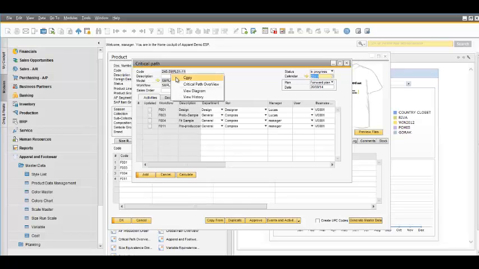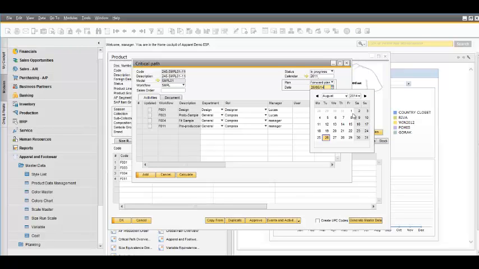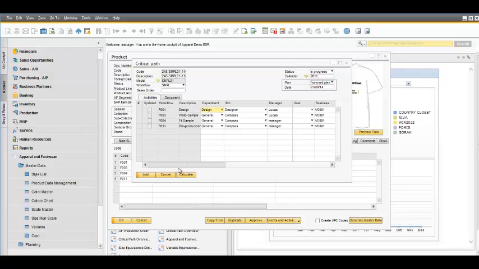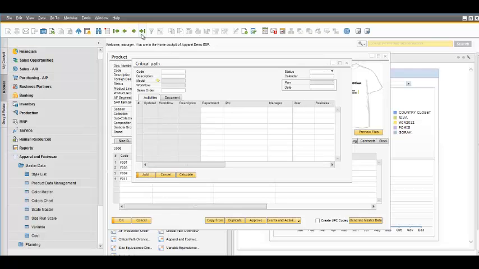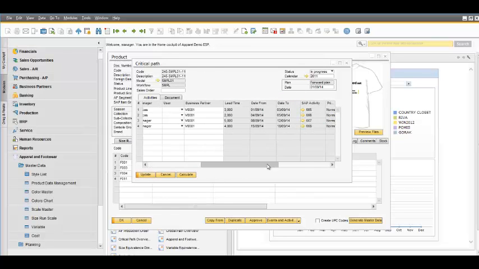So let's enter a code and add this. Of course, I can just select if there is an end date as a backward or forward planning. And then recalculate all the dates, and the solution, based on the lead time of each one of the activities, proposes the target dates for each one of them.